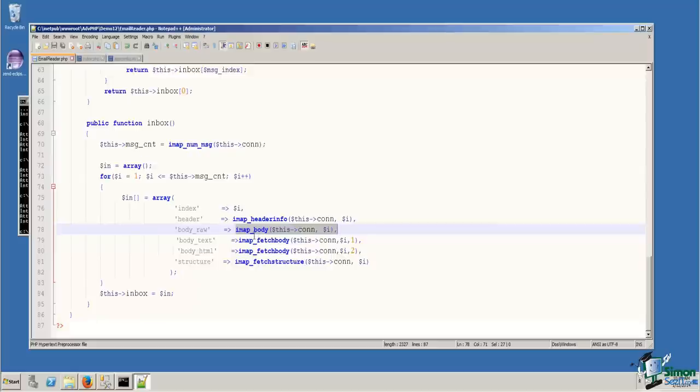So rather than parse that IMAP body return value, which I call body raw, I then call IMAP fetch body, passing the connection and the message that we're currently reading from the inbox. And I tell it I want it in format 1, which is a text format. But then I call IMAP fetch body again because we also have the option of retrieving the message in HTML format, which is option 2.